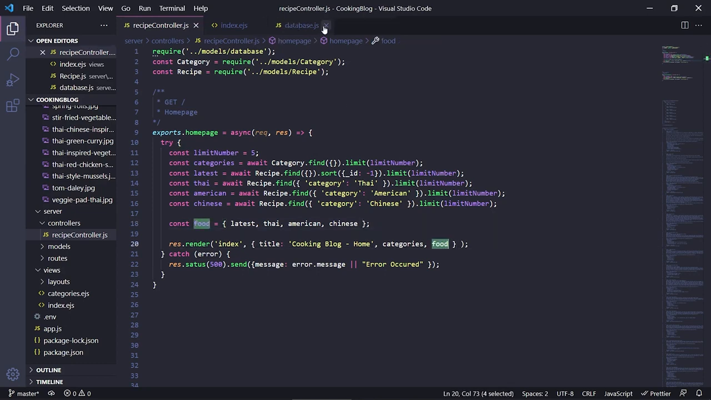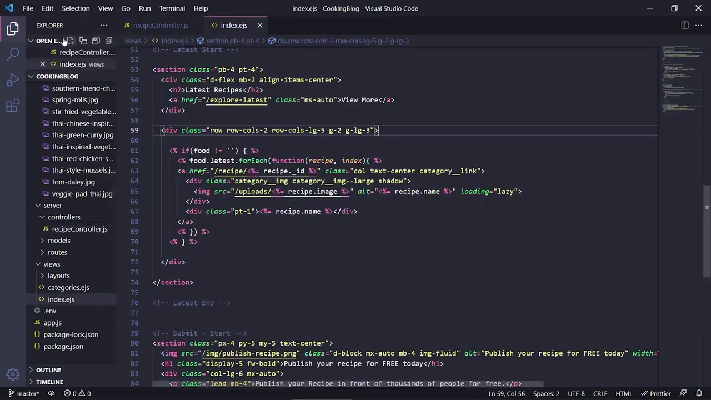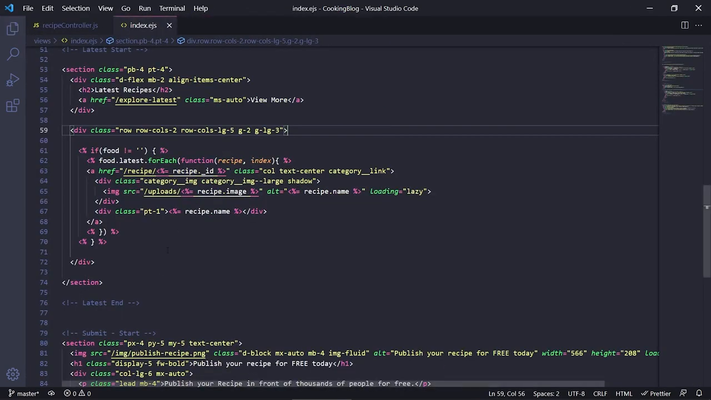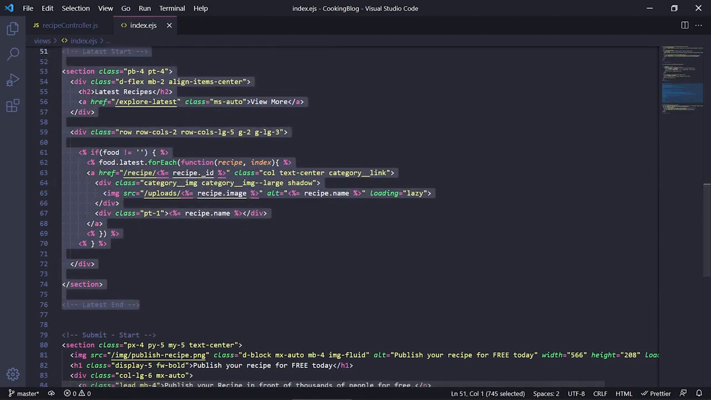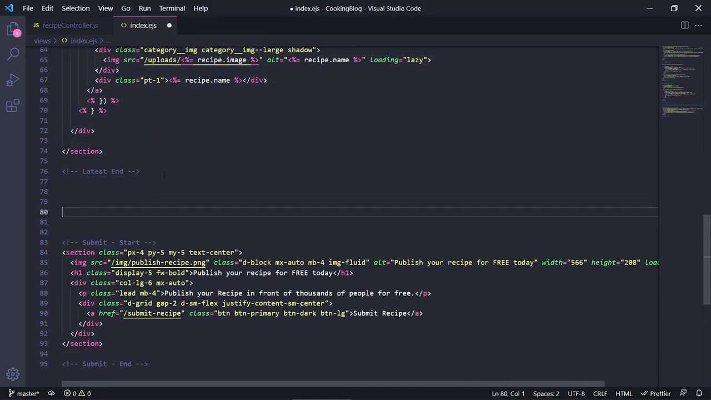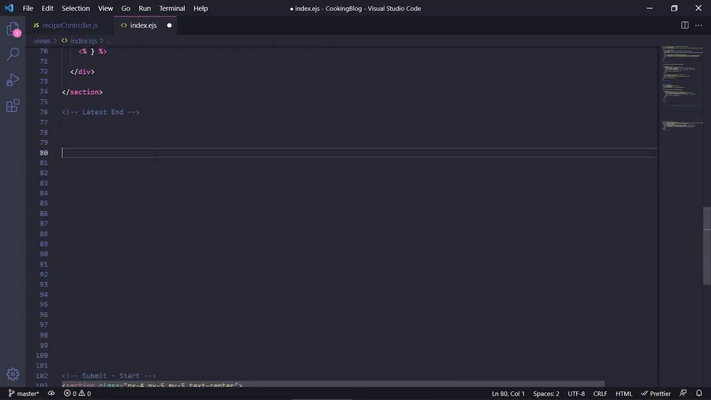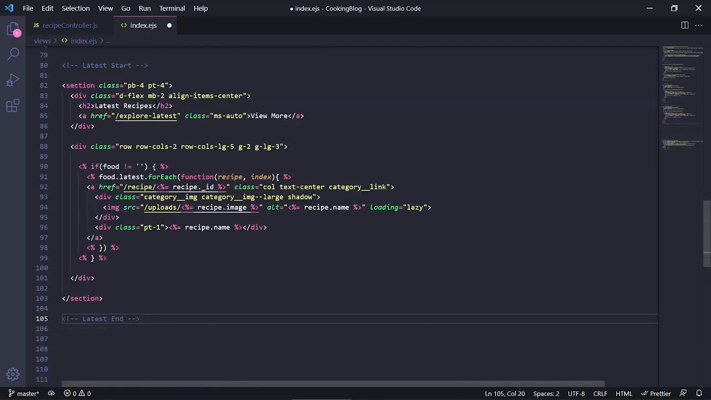If you go back to, let's close all of this. If you go back to the home page, we can now literally copy this section here and start changing it. So let's start with the Thai recipes. I'm going to make a lot of space so we can see. And instead of doing latest recipes, let's do Thai. Thai recipes, view more is fine.